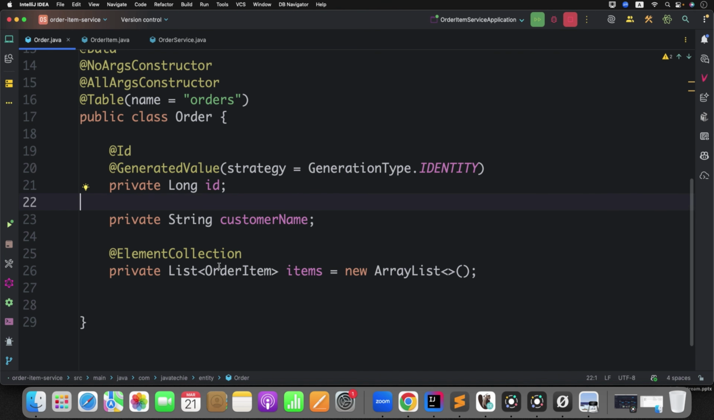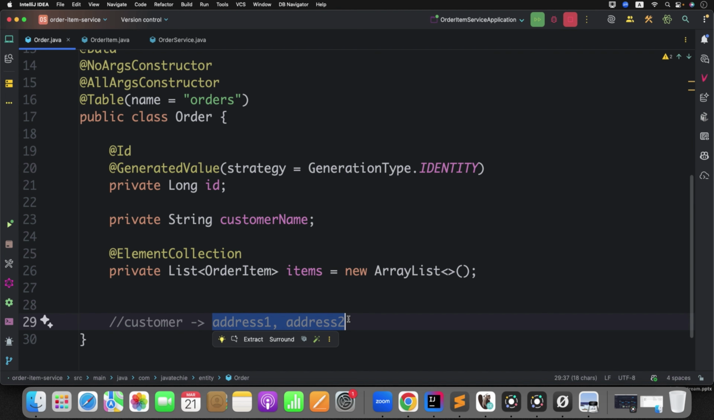If you have a child object, like an order item, which doesn't need its own identity, which you don't want to query individually or load individually, then you can go for element collection and embeddable. For example, I have a customer, and a customer can have address 1, address 2. This child list will not be more than 5 or 6. Usually it will be 2 addresses per customer, right?